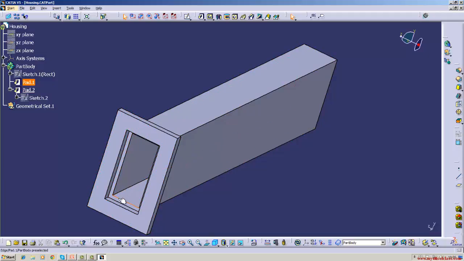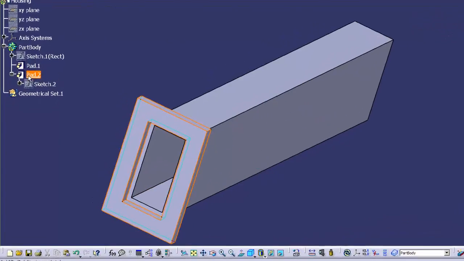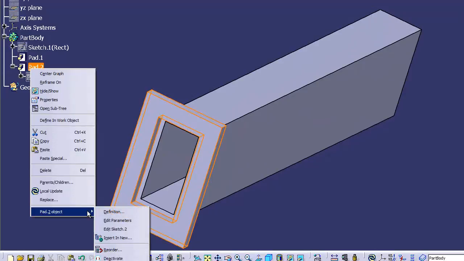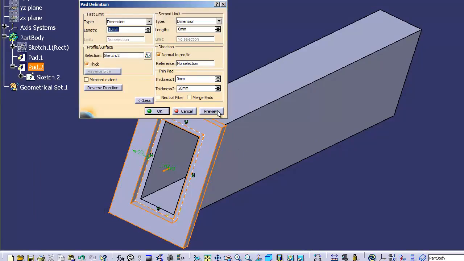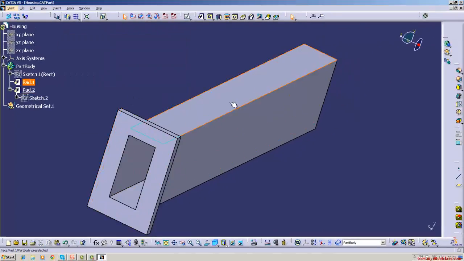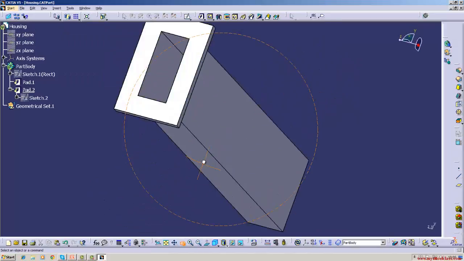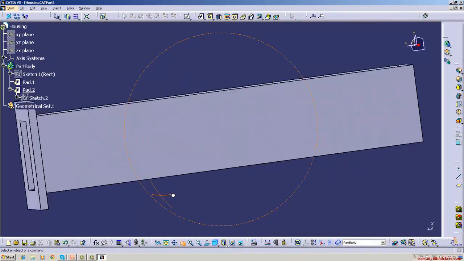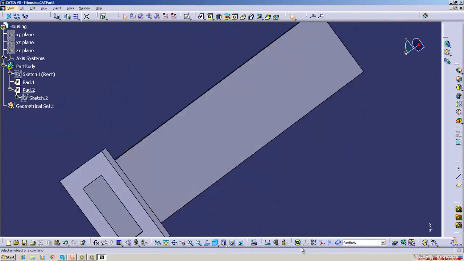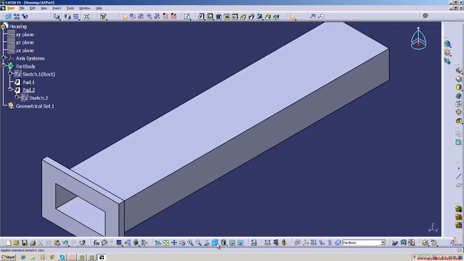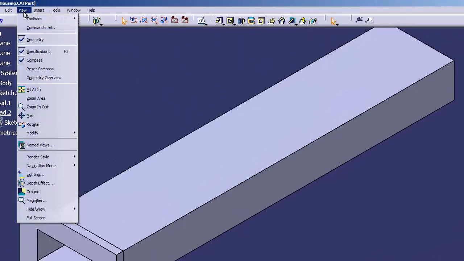Suppose the flange will be inside also, it will be projected up to here. And what we have to do, click on this, click here, and this was 5 mm as I remember, you make the value 5. So this is a complete flange. Okay, this is how a flange can be drawn.